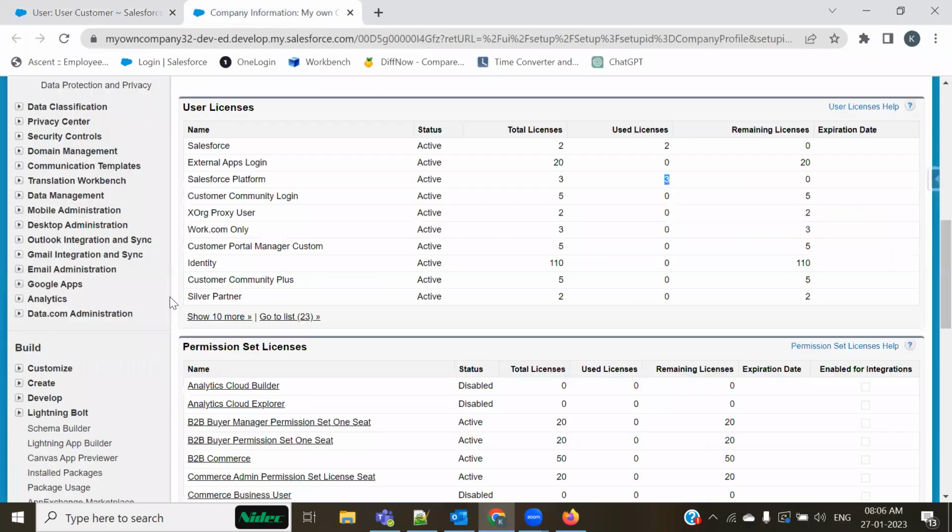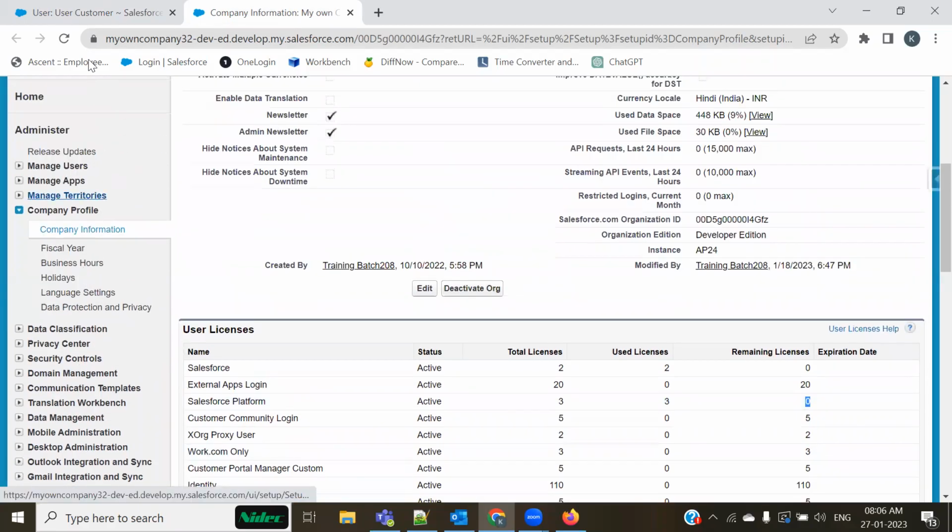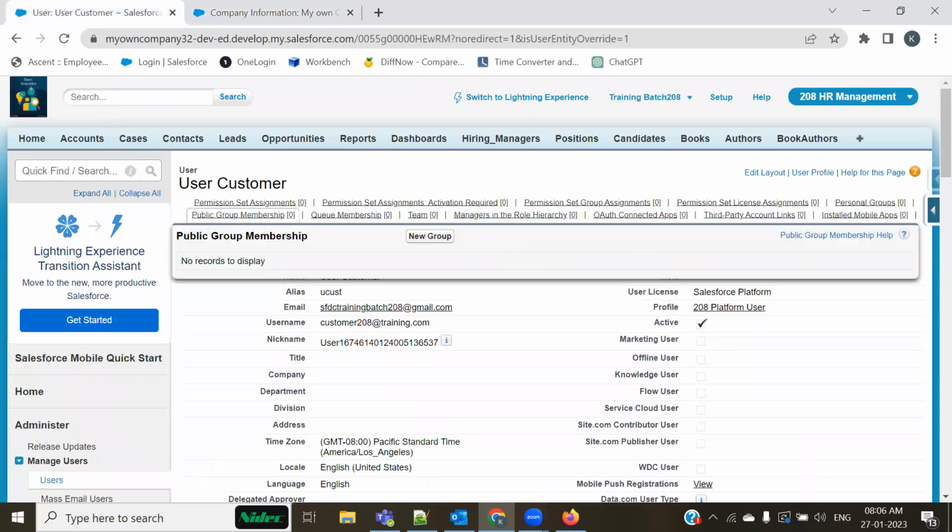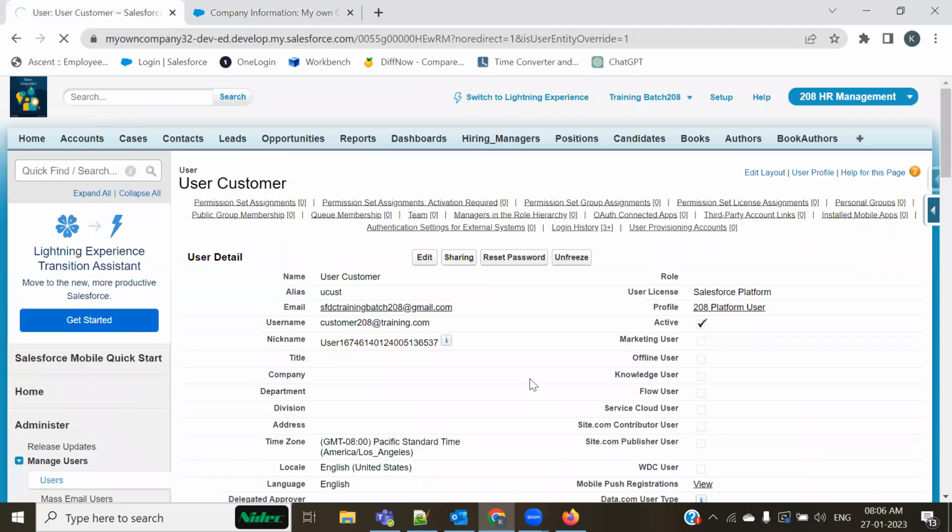Let's go back, and I'll try to refresh and see: while frozen, can we get the license back to the repository? No, we still have 0. That means the license that was given to the user is still with him. All right. So I would first of all unfreeze him. I'll first of all make him unfrozen.